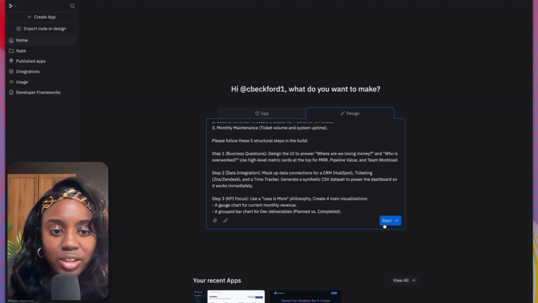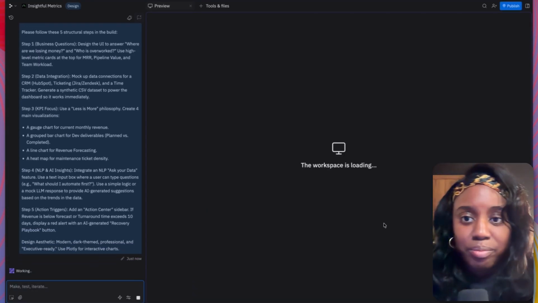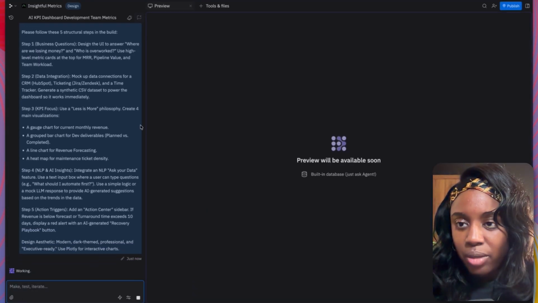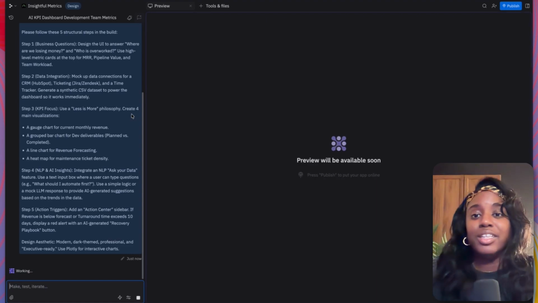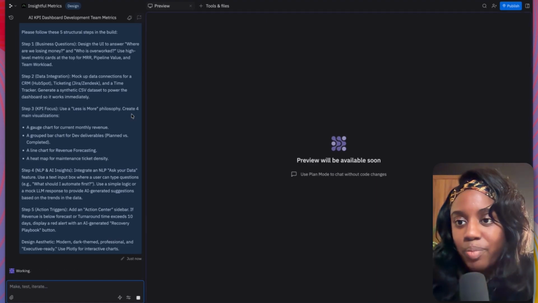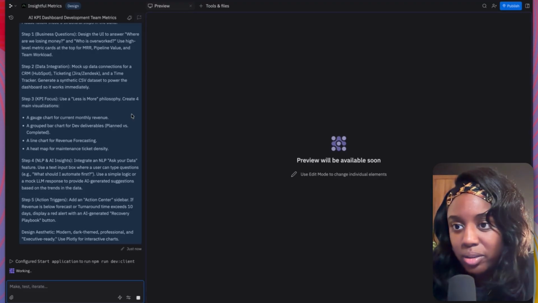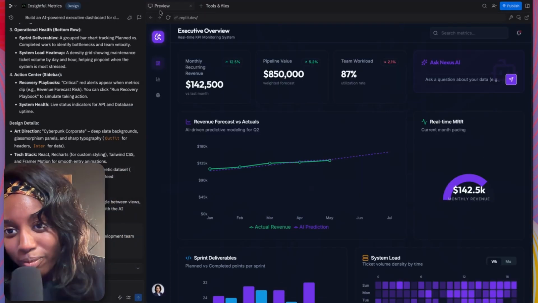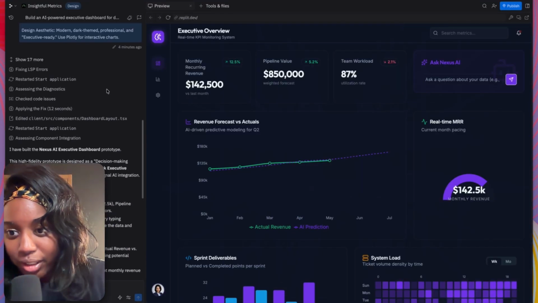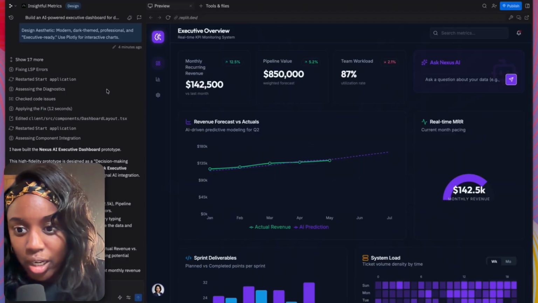So I'm going to click on start and we're going to see this play out. And the cool part is that we get to see this live. All right, this is going to take a couple minutes, but it's going through the actual prompt, going to each step. So finally, Replit's AI agent completed building out the dashboard prototype.